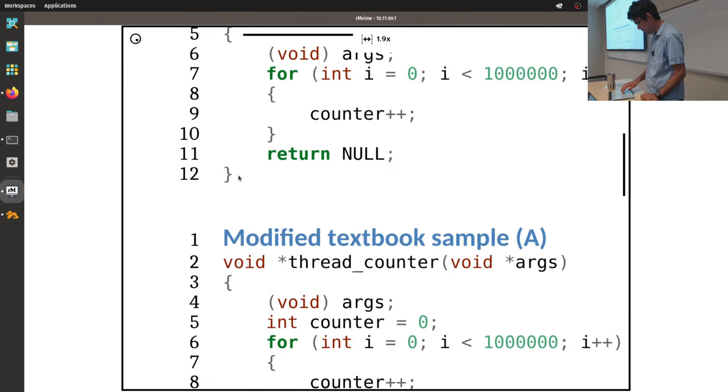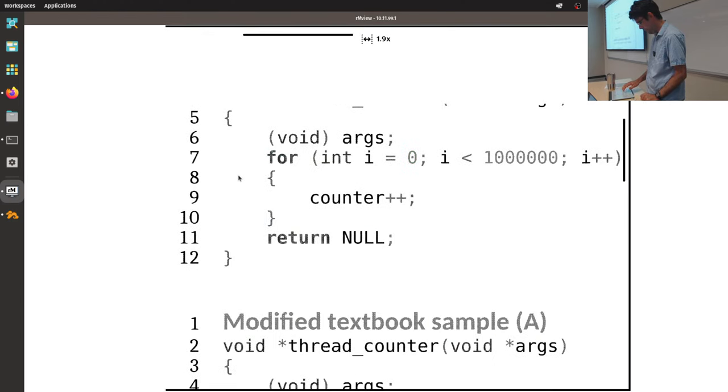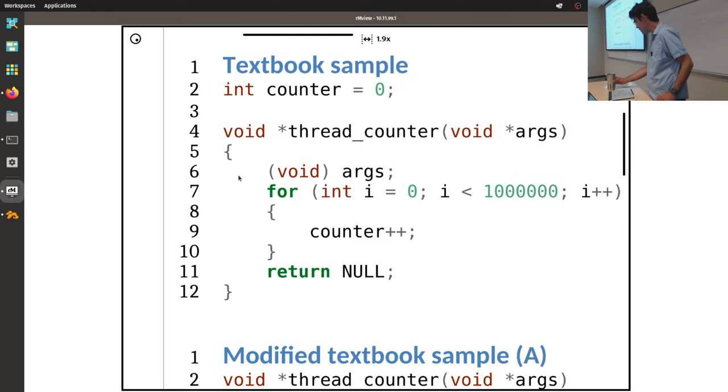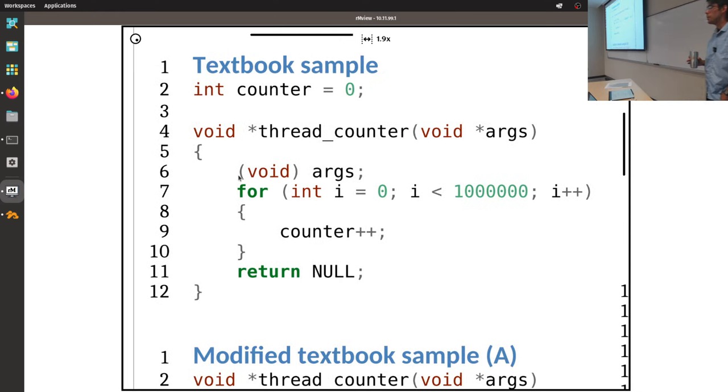The very first example that I want to look at comes from the textbook. The first question that I want us to answer together is: yes or no, does this contain a critical section or not?